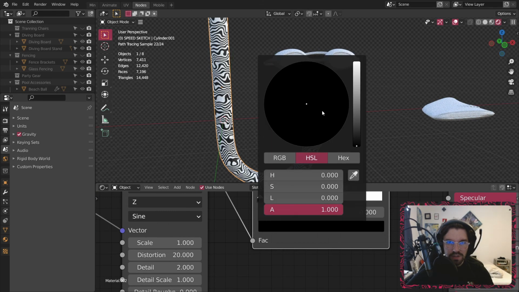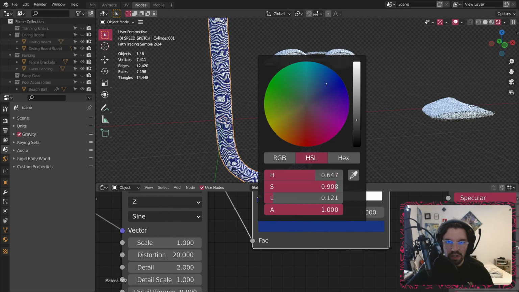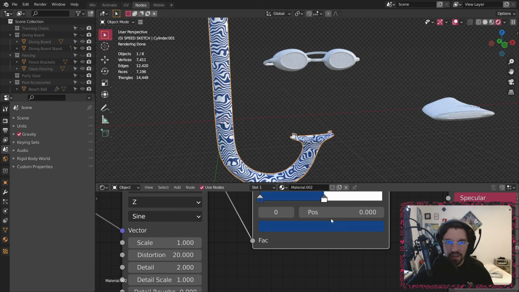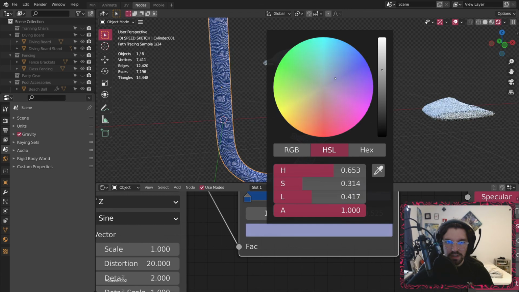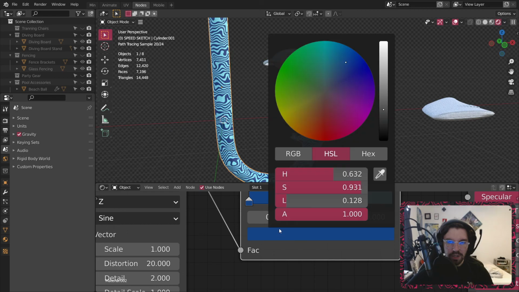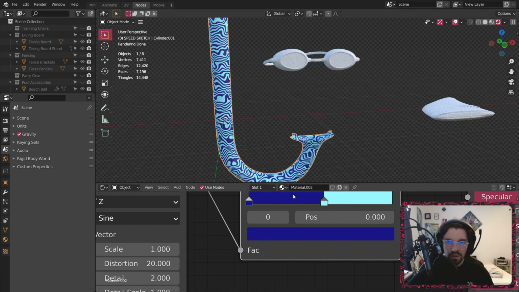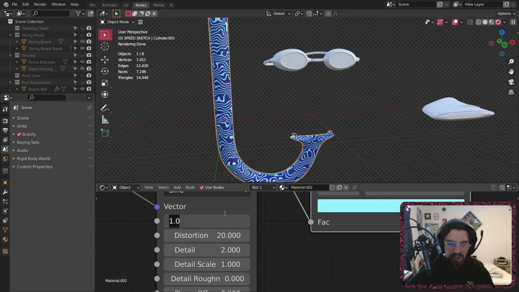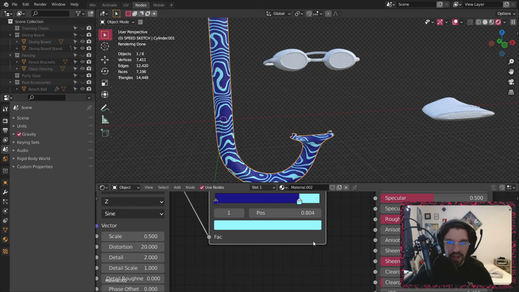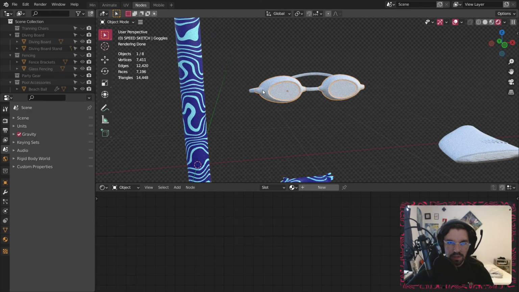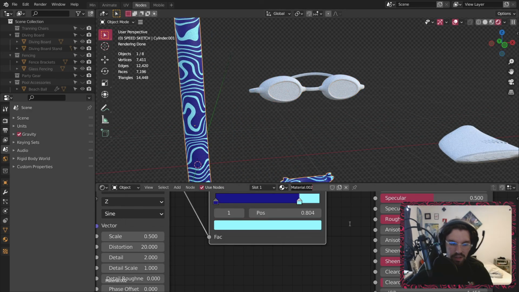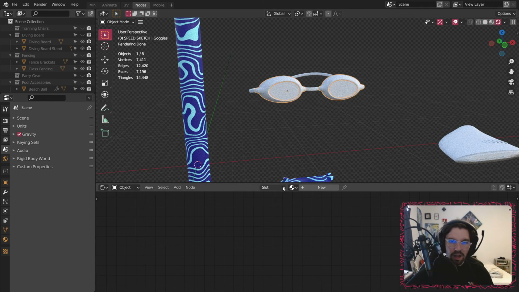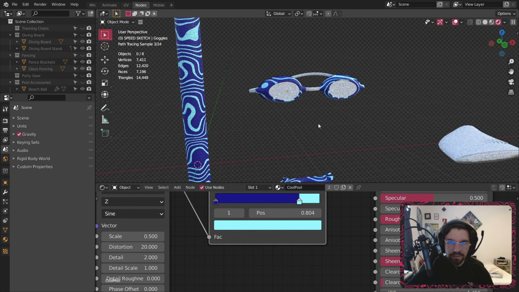Color 1 is going to be our beautiful little that guy, and the color 2 is going to be a nice light blue. Maybe we'll go a little bit on the purple side with this guy. Right there. A little bit less on that blue. And we're going to scale that down to 0.5, and we're going to call that it on the snorkel. The goggles. We can call this Cool Pool. That's a cool pool. Obviously, we're going to do Cool Pool.